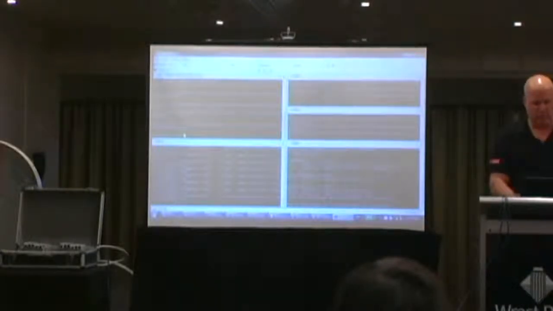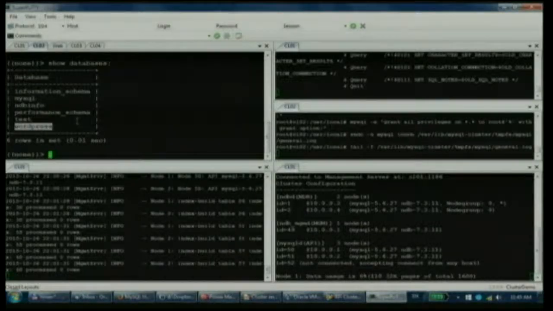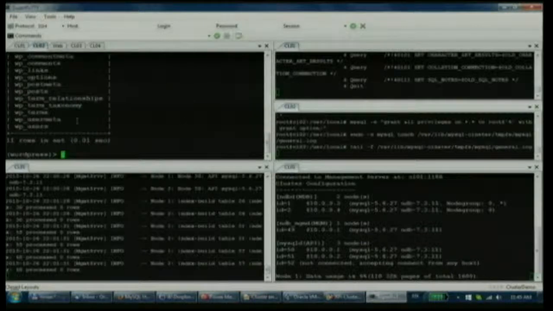If you go to MySQL here and do show databases, we actually have the WordPress database here. We have all the tables here. So this is the cluster. Everything is there. I can add as many nodes as I want, and they all will see the same data. We'll all have locking, and everything is synchronized, so it's quite cool.